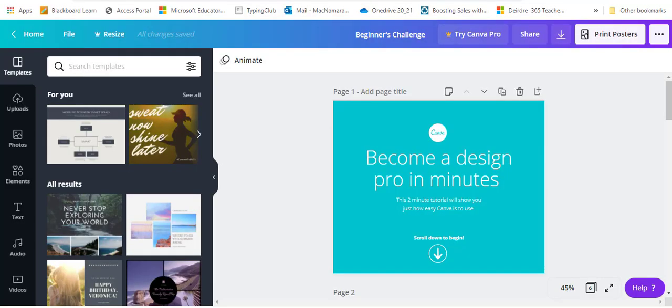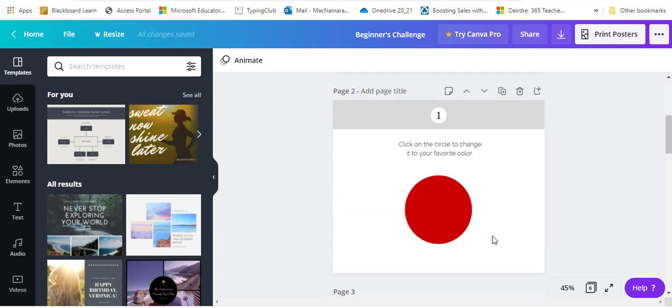Just going to do a quick demo of how to run the Canva beginners tutorial. It's very easy. So it's just welcoming you to the tutorial and it's asking you to scroll down. So scroll down with your mouse or on your keyboard.